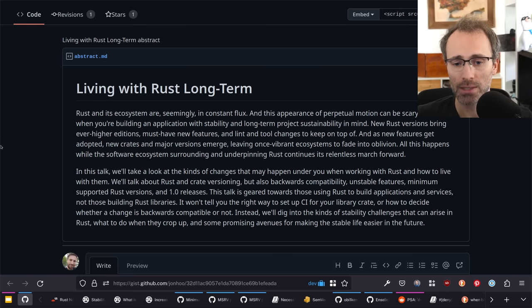Instead, we'll dig into the kinds of stability challenges that can arise in Rust, what to do when they crop up, and some promising avenues for making the stable life easier in the future.